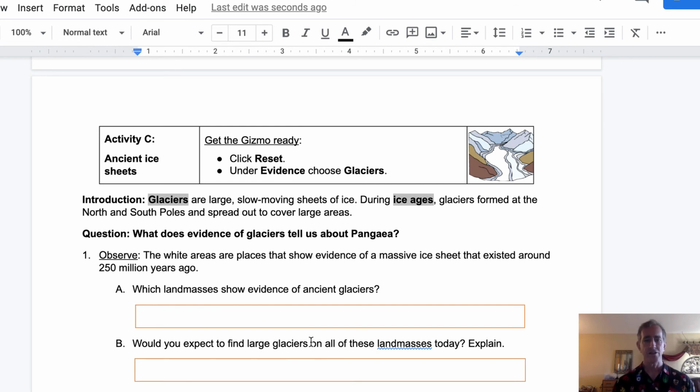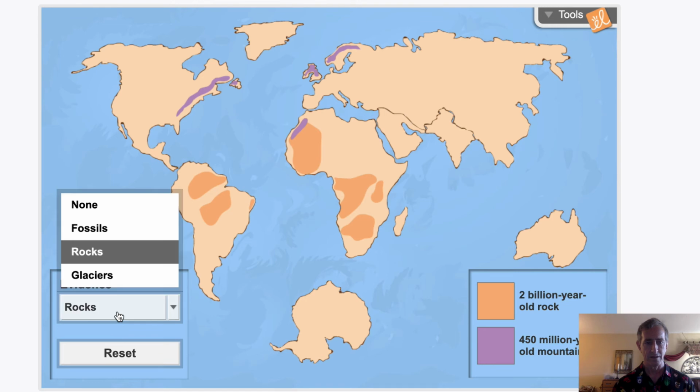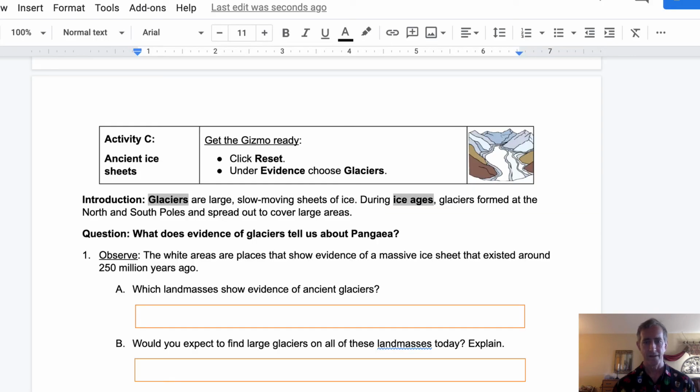Activity C, ancient ice sheets. Get the Gizmo ready. Click Reset. Under Evidence, choose Glaciers. Introduction. Glaciers are large, slow-moving sheets of ice. During ice ages, glaciers formed at the North and South poles and spread out to cover large areas. Question. What does evidence of glaciers tell us about Pangea? Observe. The white areas are places that show evidence of massive ice sheets that existed around 250 million years ago.